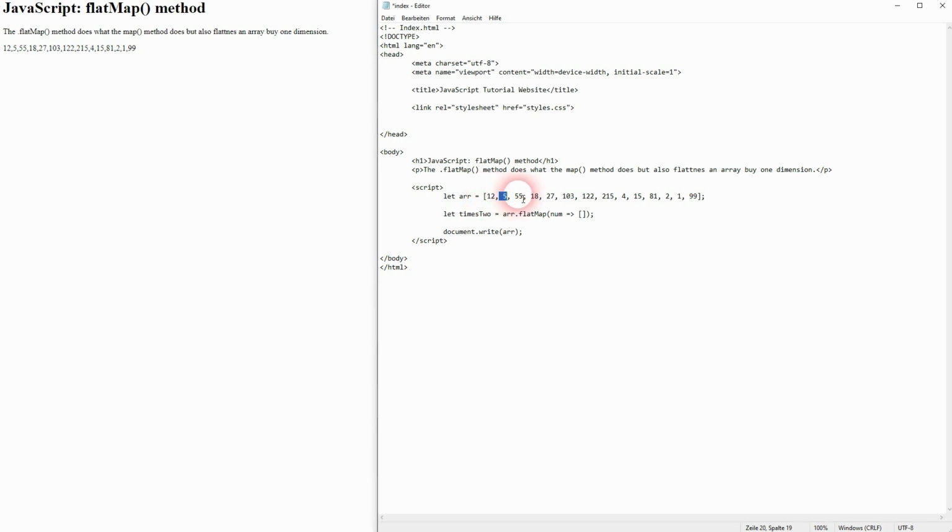Then we print out the number first, so num, comma, and then num times 2. But obviously we shouldn't print out the arr, we now have to print out the times2 variable to see it, and there you go. So it's 12, 24, 5, 10, 55, 110, and so forth. If you just want to have the times 2, get rid of the num right here in the code line, and it's all doubled.